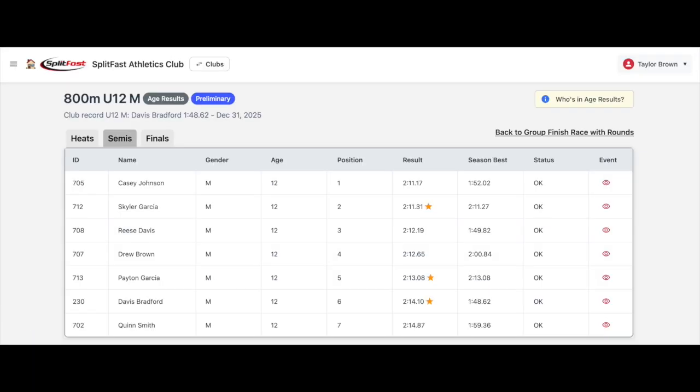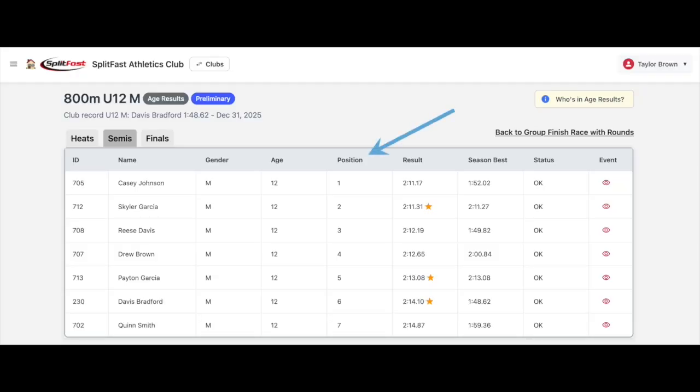Back on the My Athlete Results page, selecting the event name, shown in red, opens the Age Results page for that event. The Age Results page combines all rounds of the same type into a single rank list. If an event ran 3 heats and 2 semis, every heat result is ranked together in a single heats list, and every semi result is ranked together in a single semi list, no matter which heat or semi an athlete ran in. In single club events, only full club members are ranked, shown as position in the list.